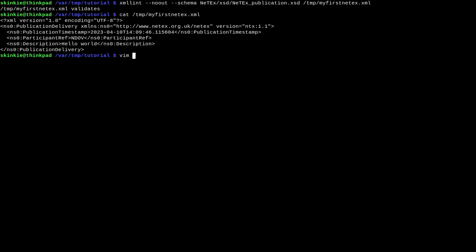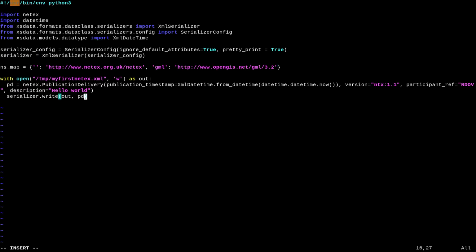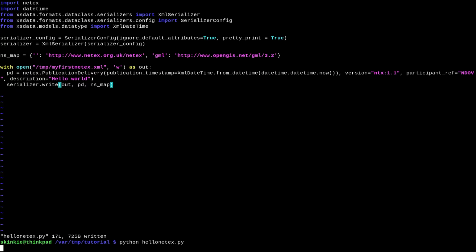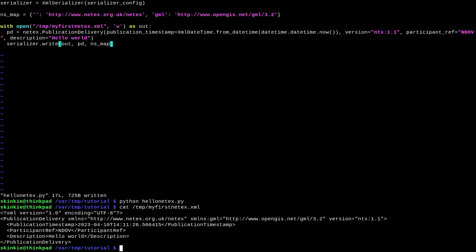Every time that you see ns0 in your XML document, God kills a kitten. Let's not do that. We can change our example by adding a namespace mapping. And the namespace mapping includes our default namespace, that's the empty-quote one, and the GML one is something that we will use later, but we are just adding it now. Once we run our code now, we can see we have a very pretty printed XML output for NeTEx.